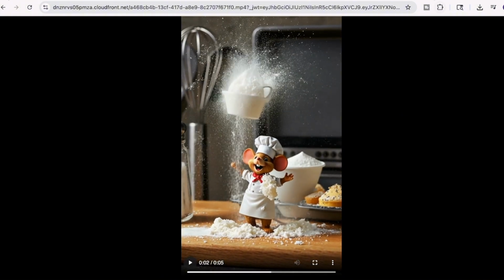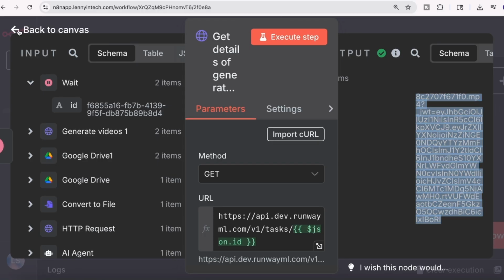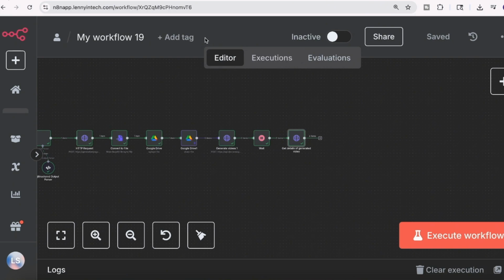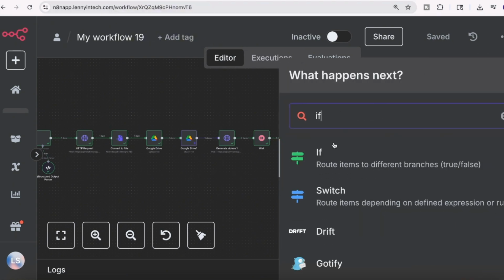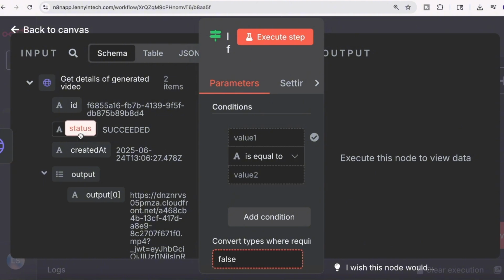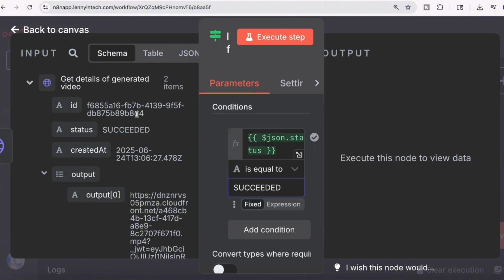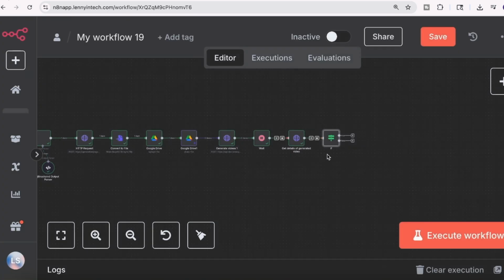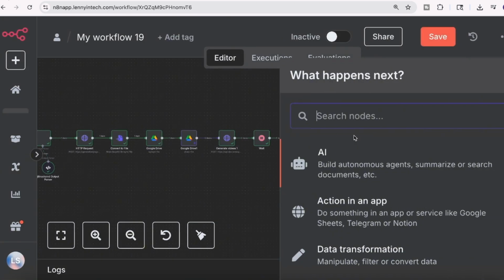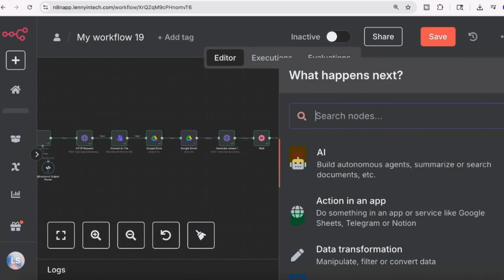Now we have our video generated for us. All we have to do is store it in Google Drive and then get it ready to be posted on YouTube. Okay, so we're going to add in an if-else statement and check that if the status of this video is equal to succeeded, then the next step is to just store this in Google Drive. So we'll upload it to Google Drive.